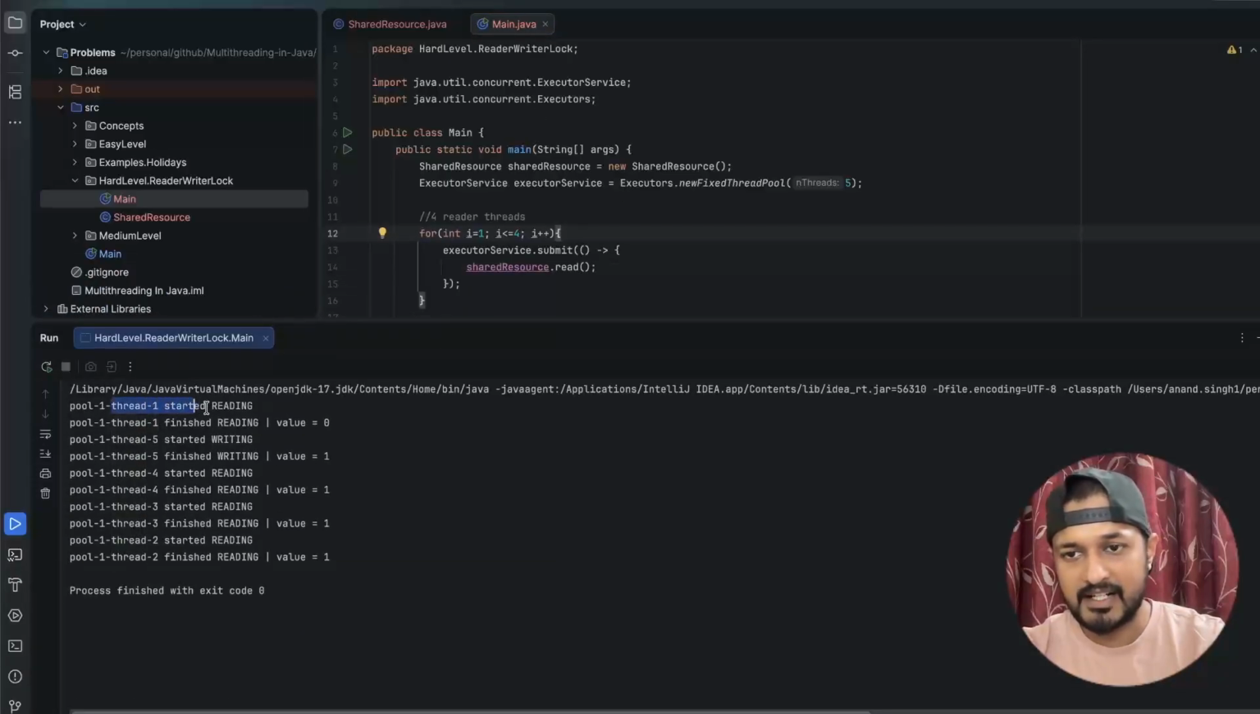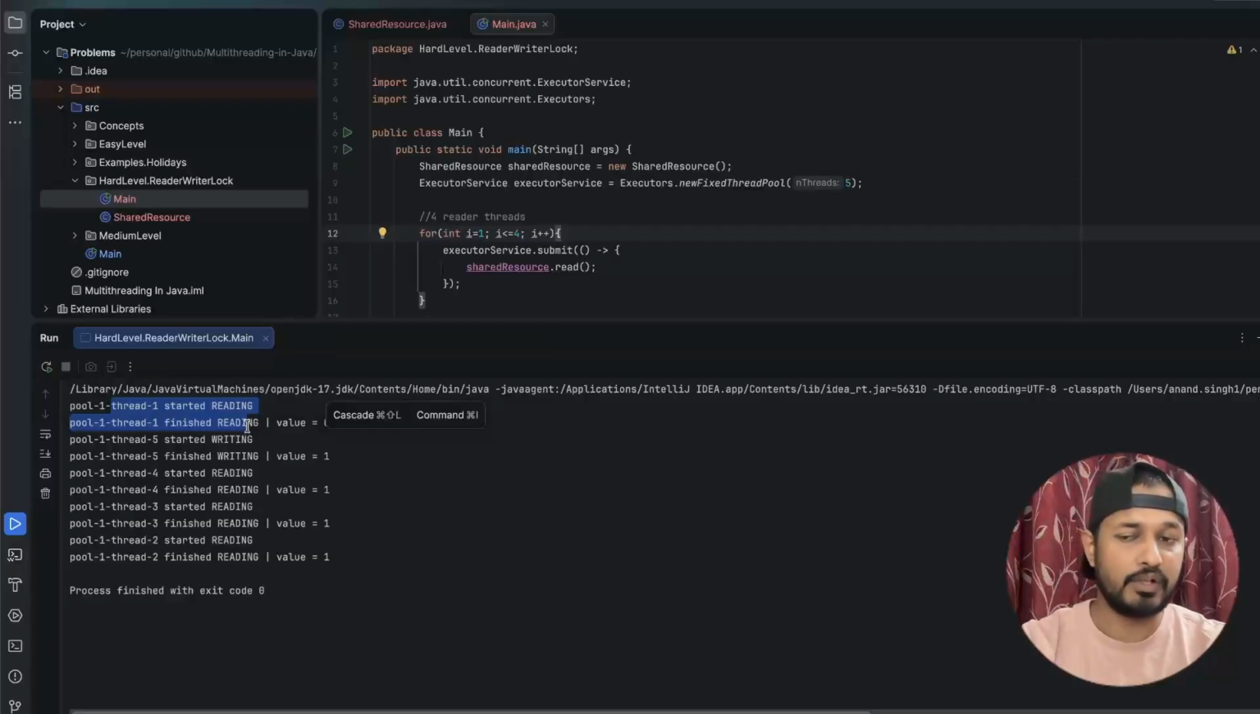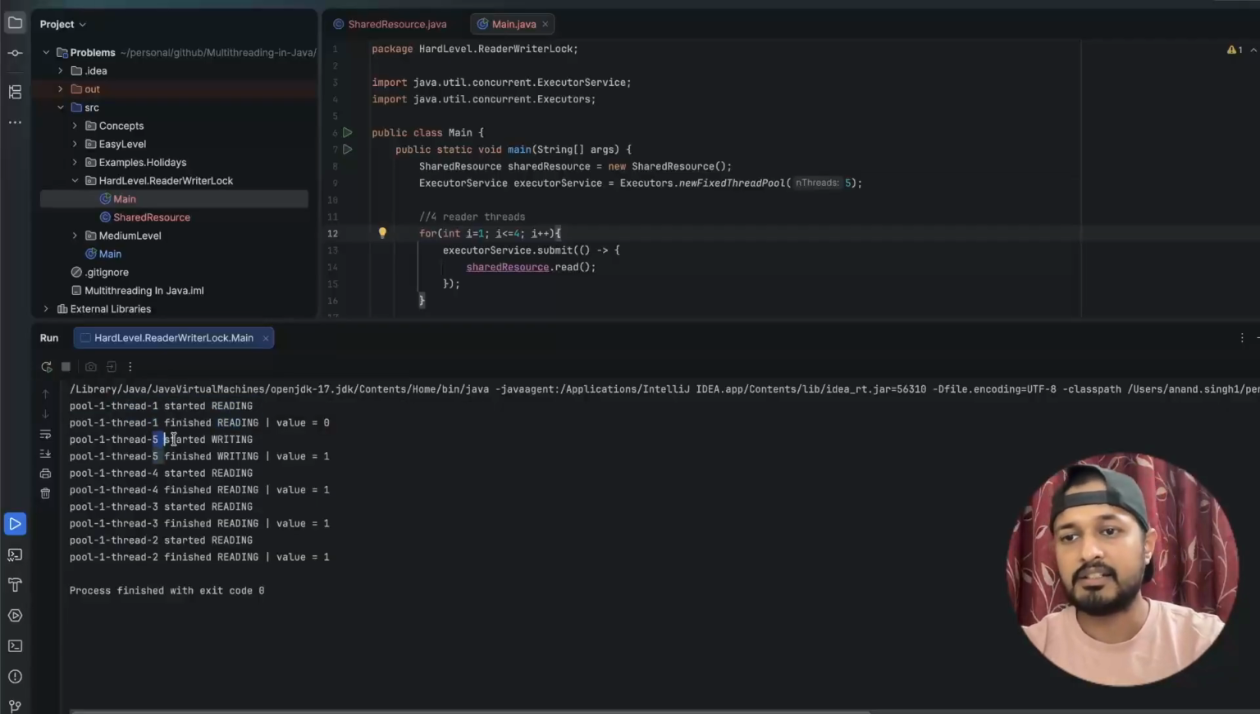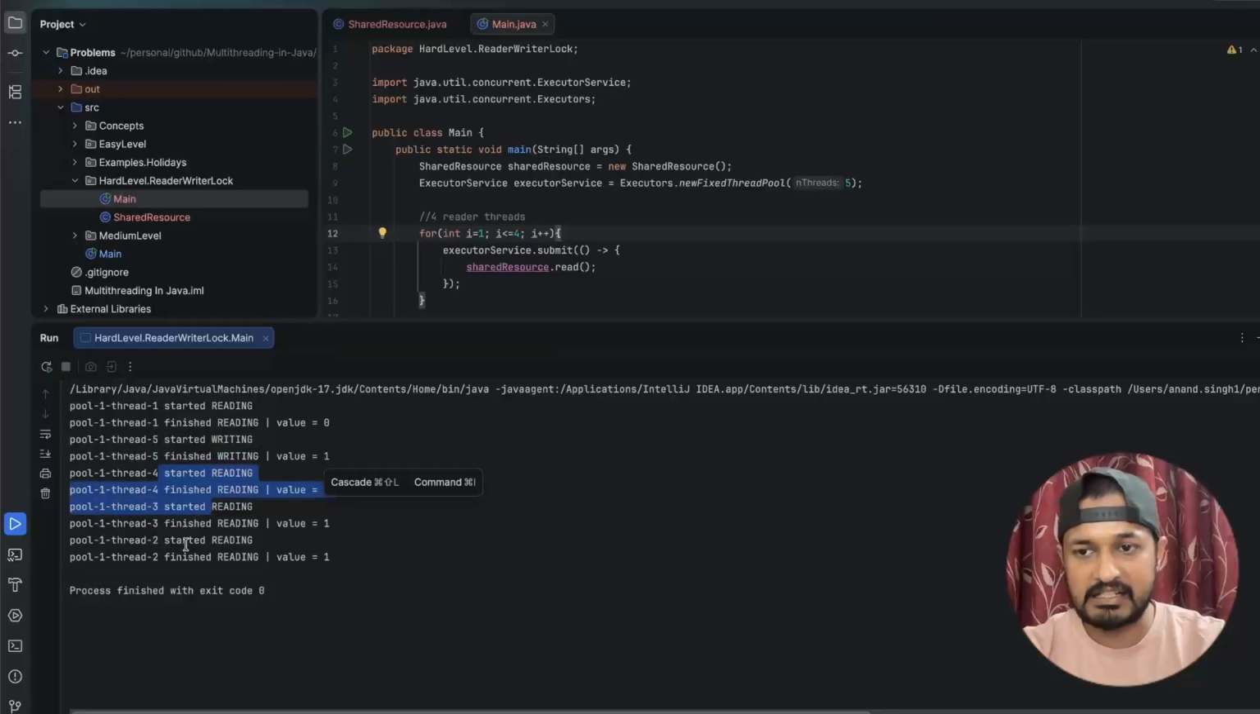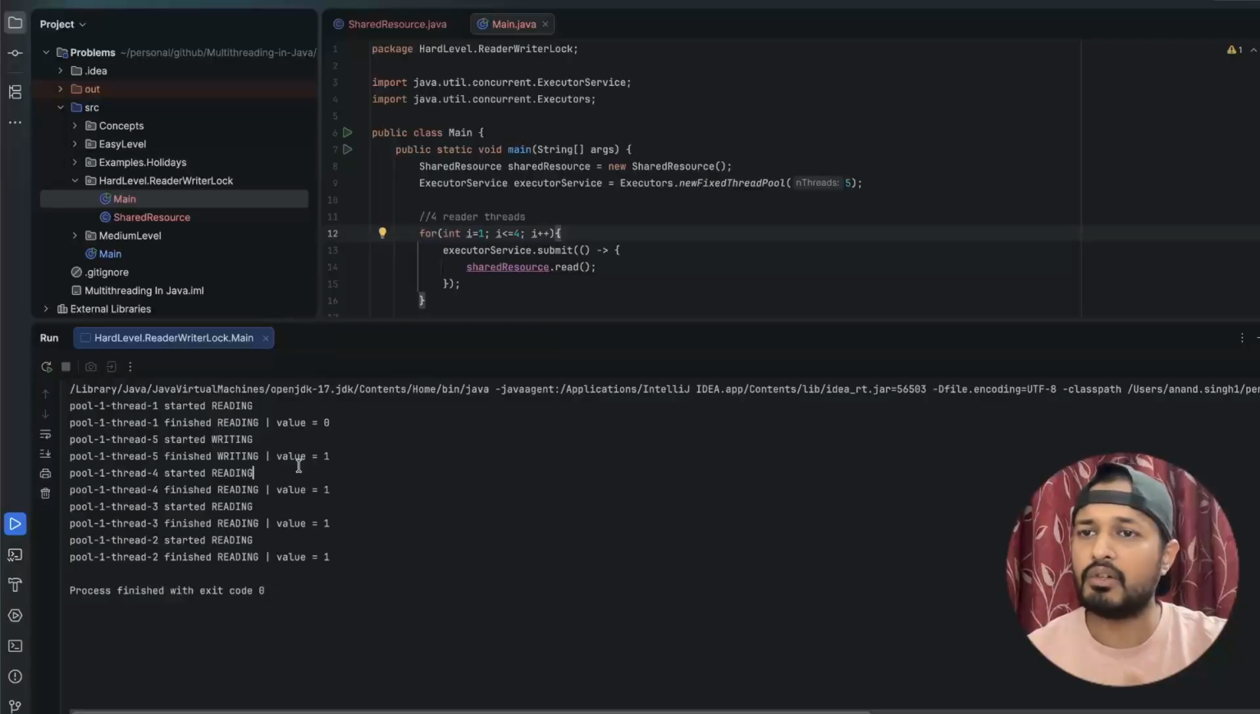So thread 1 has started reading and finished it. Post that, when there was no reader and no writer, then a writing has started. When the writing has finished, again reading started, reading started, reading started, and all of them ended in a sequential manner, right? Much better, right? Threads execute one at a time without any overlapping. The output is now correct and consistent, no race condition and no corrupted data.